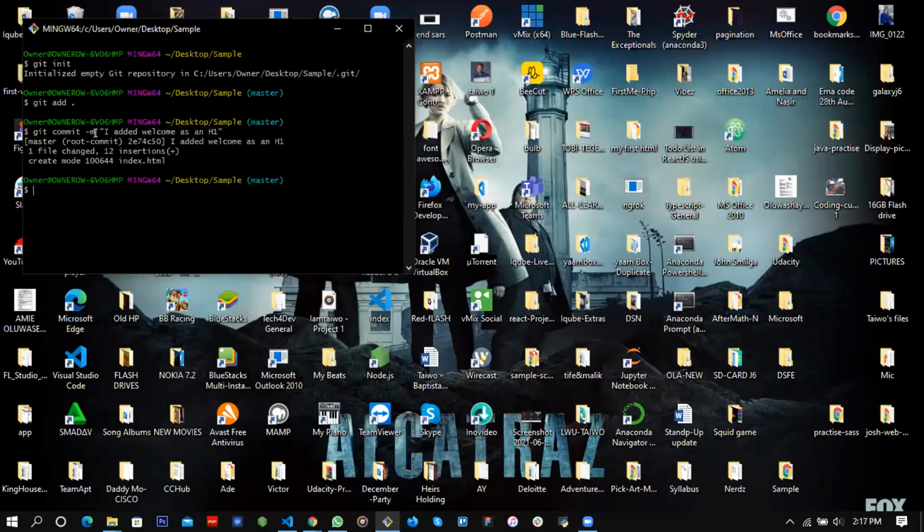So it's now telling me that one file has changed. That means I've added a file. That file is telling me that it is HTML. That means I've added one file. The file I added was HTML. If you check my VS Code, there's an HTML.